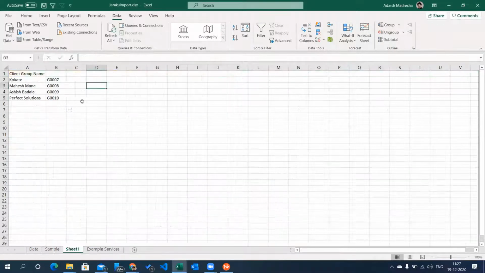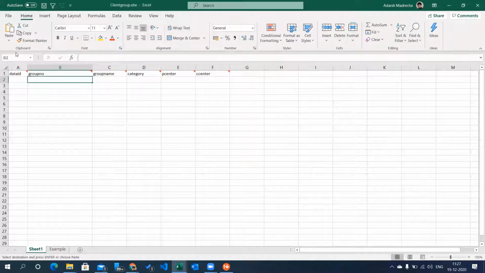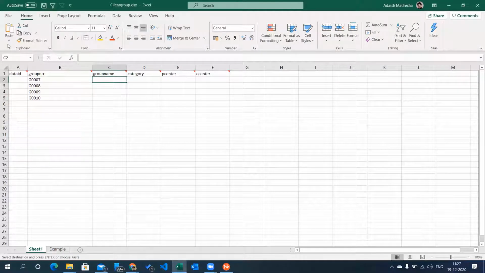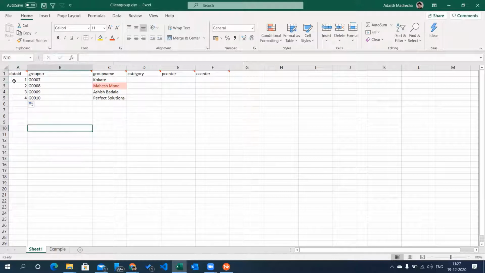So let us go to that sheet. Here let us copy the group number, then the group name, paste, and let us click on the data ID. So data ID is just a serial number. That's all. So here we have generated the data.